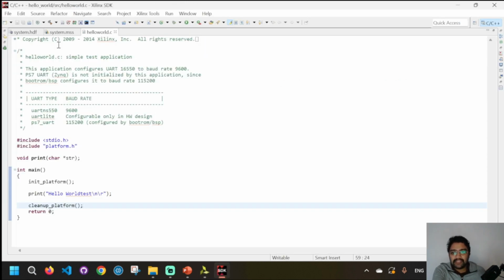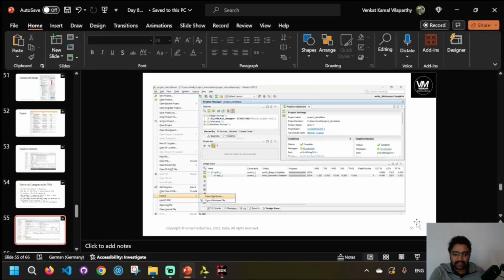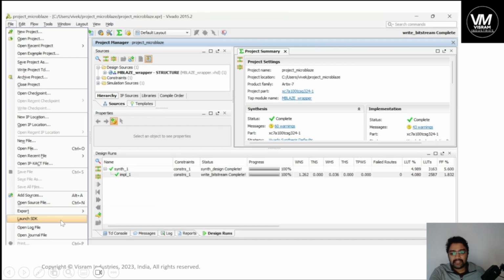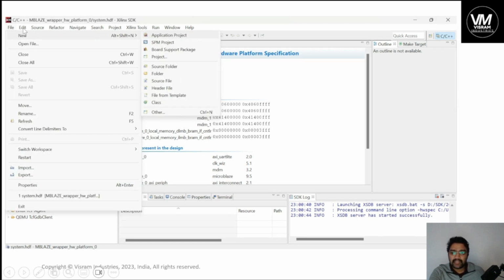Now you can see the SDK file. Before that, you can see the wrapper attached to it, and this is an indication. Now when you open the SDK file, it will be shown here. The step is export hardware, export the bitstream file, and the next step is launch SDK. After launching SDK, it will be shown like this. You will not see anything else in the project explorer. Now go to File and create a new project.